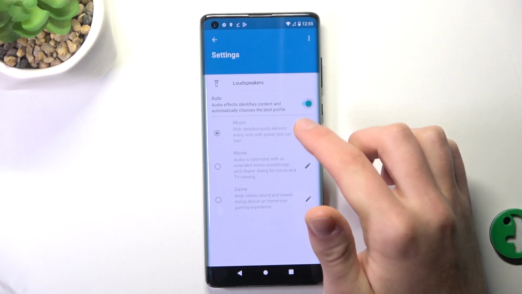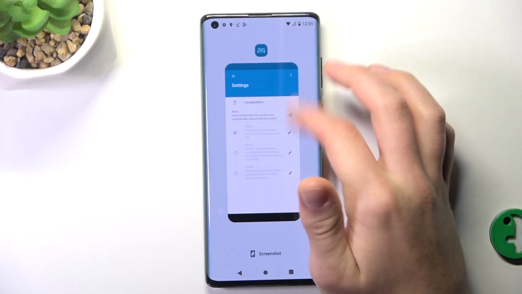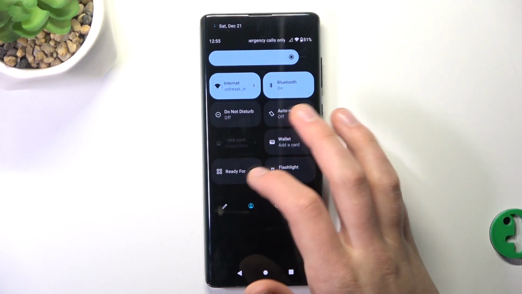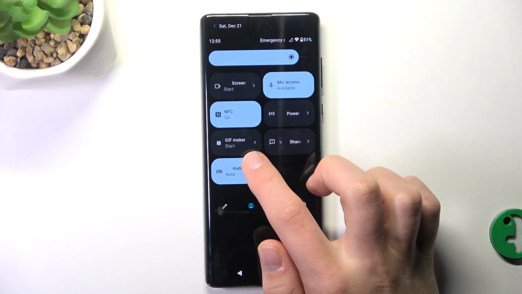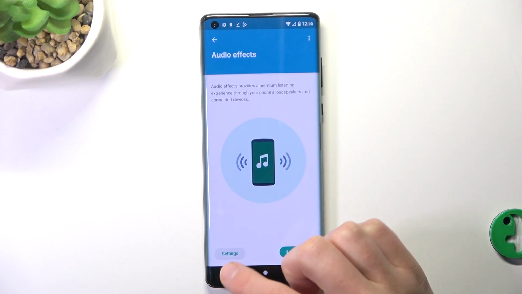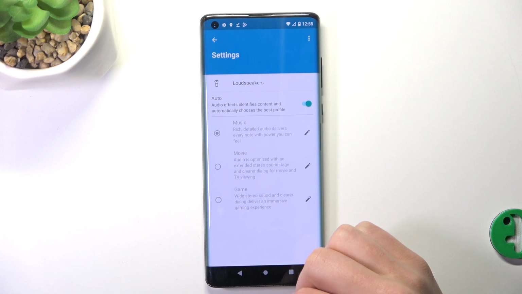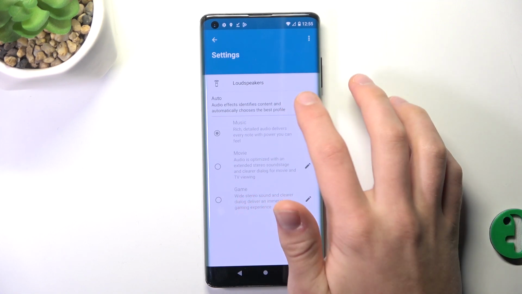So let's try everything once again. So you double pull. Now tap on audio, press and hold the audio effects tile, tap on settings, and now you can turn off auto.